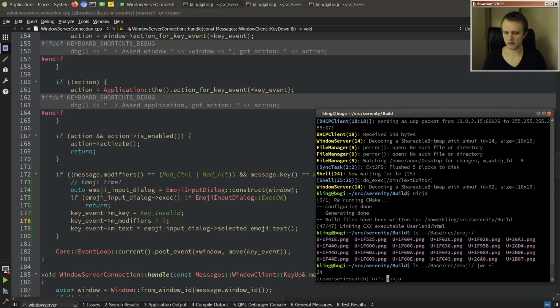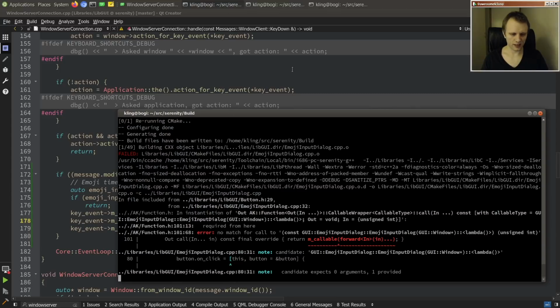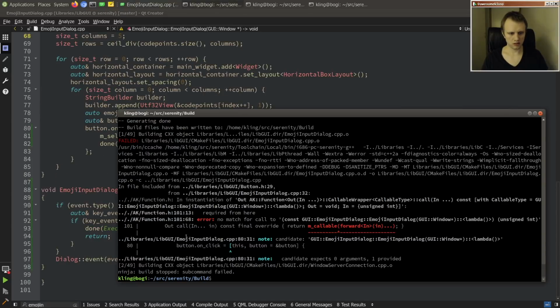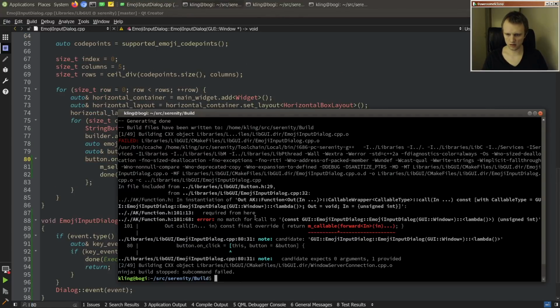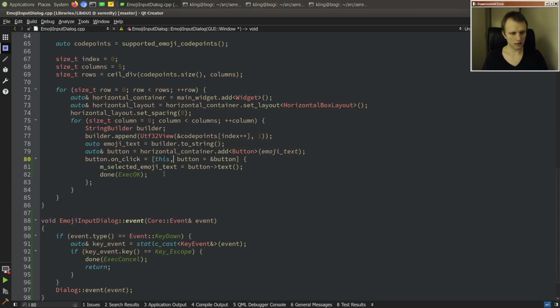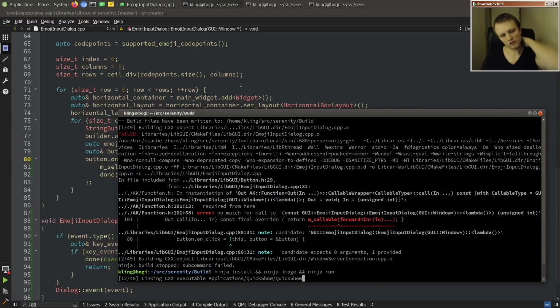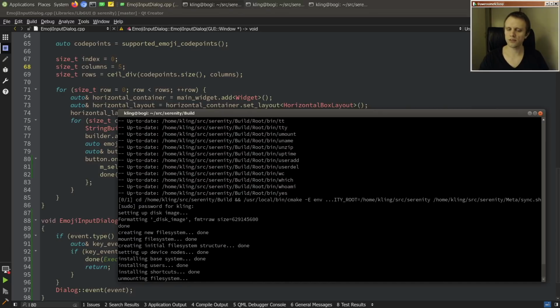All right, I kind of want to try this now, so let's see if we can even get it to build. We can't. Emoji input dialog. You don't like me on line number 80. On click. I can't do this because button on click, oh, this receives the modifiers in a lambda argument. We don't need the modifiers. We don't care if you control click a button in the emoji dialog, or shift click for that matter.